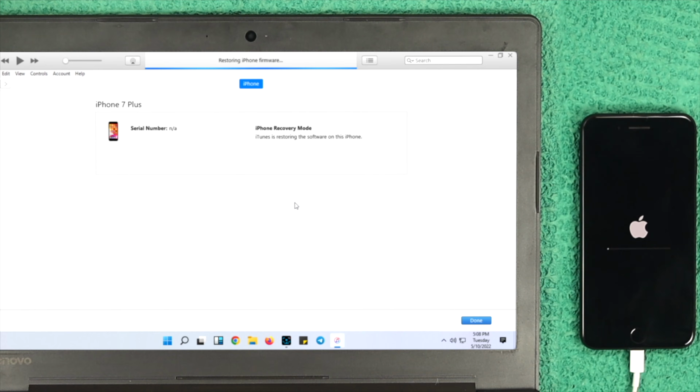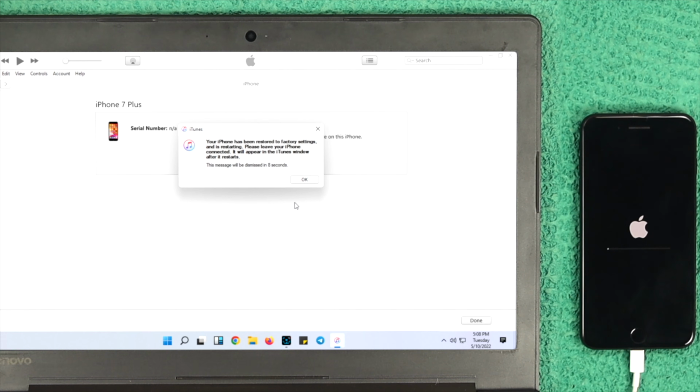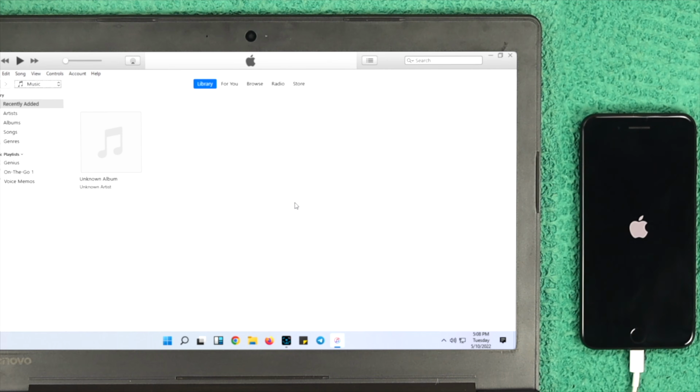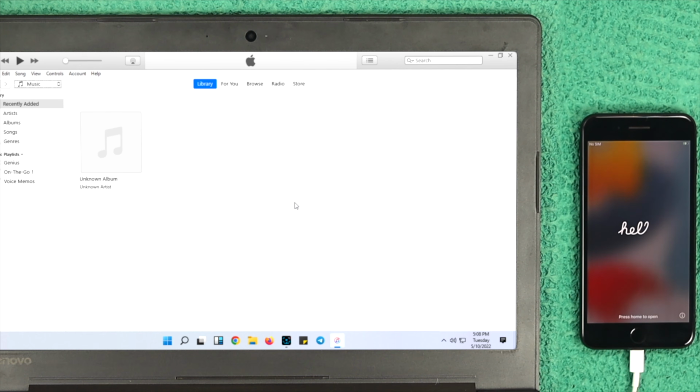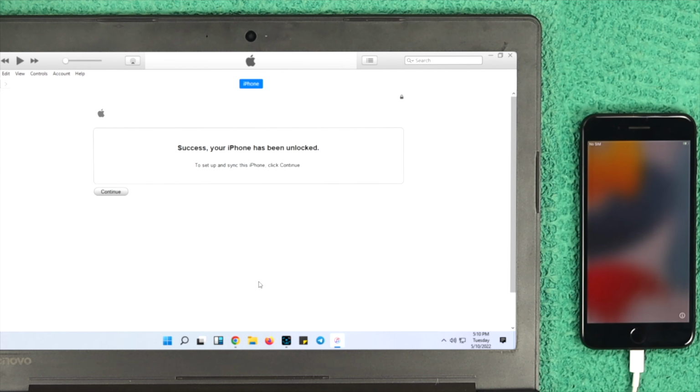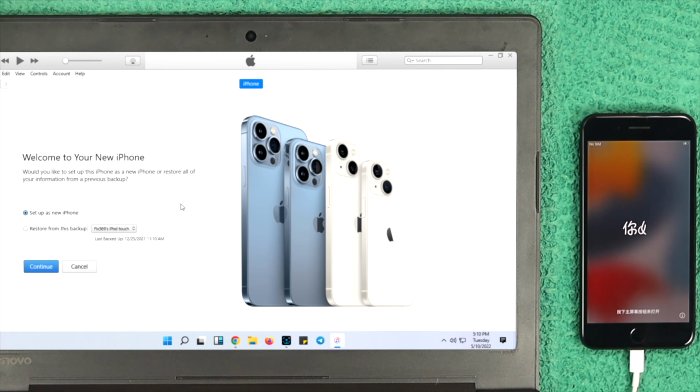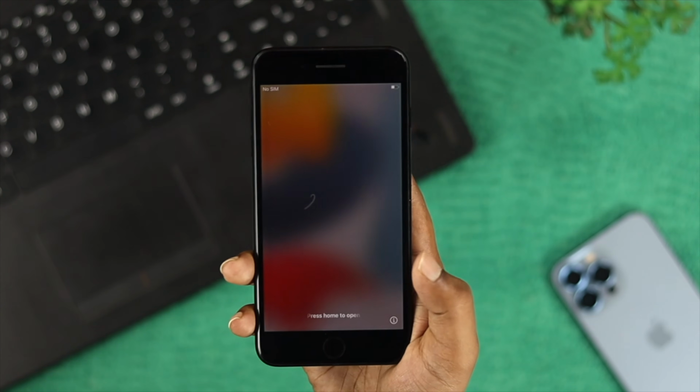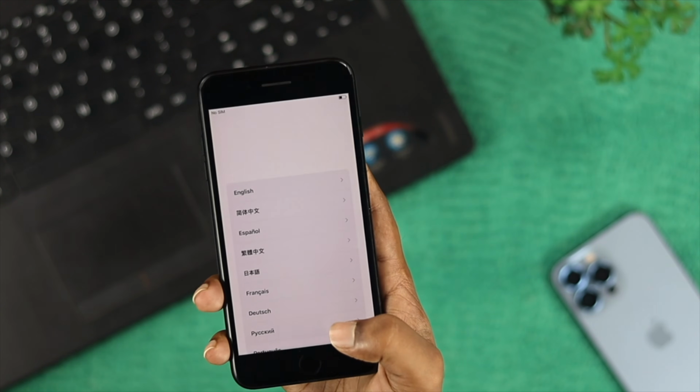After all the process, you'll get a prompt saying the message will be dismissed in 10 seconds. Wait until your device restarts, and you'll see it say hello in different languages. That means your iPhone has been restored successfully. Now all you've got to do is set up your iPhone as usual.